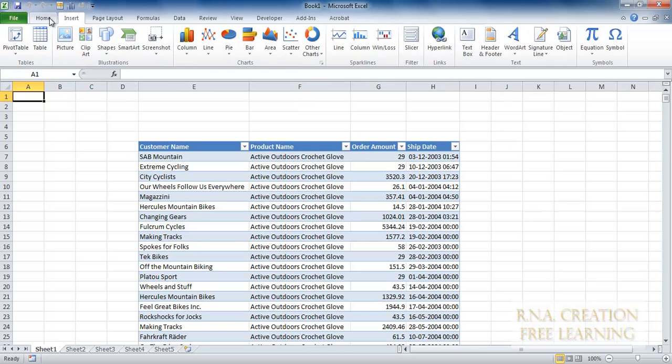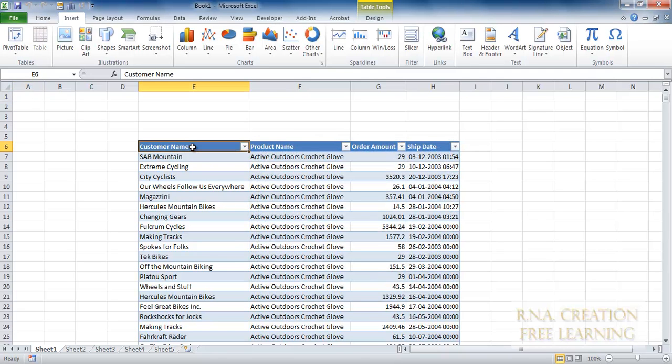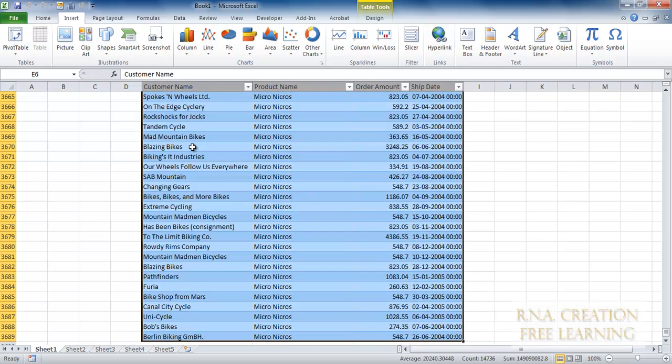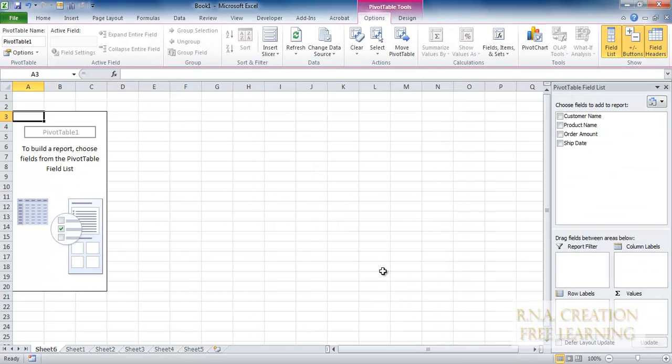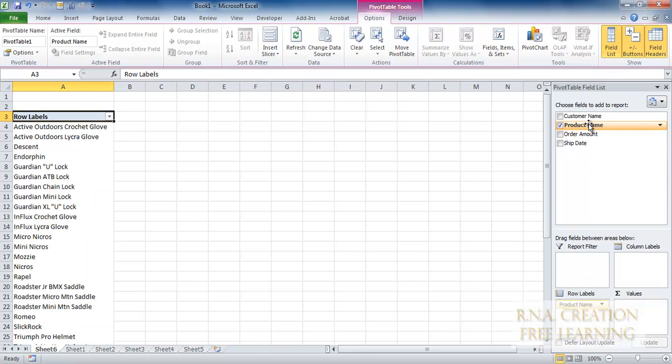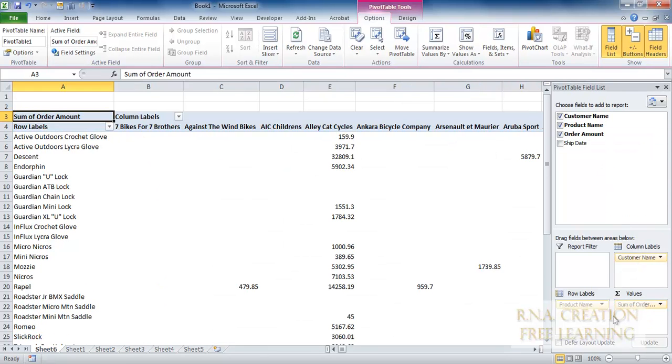Now I can go and say insert pivot table. Now the range is missing, so you can click on the first cell and press Ctrl A, and you will see that all the cells are selected, and you can say pivot table, and I can say okay. And here we have the pivot table coming up. I can select the product name in the rows. I will move the customer name in the column and the order amount here, and the shipping date I can move it here.